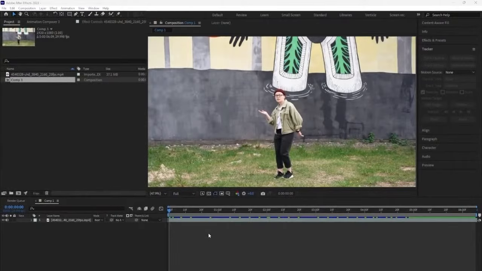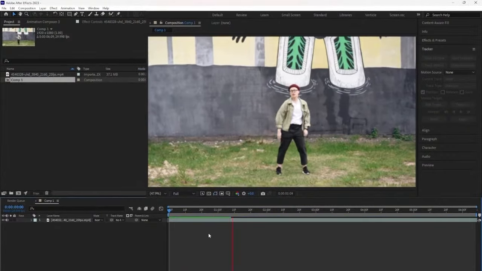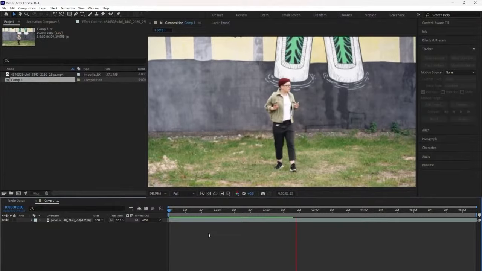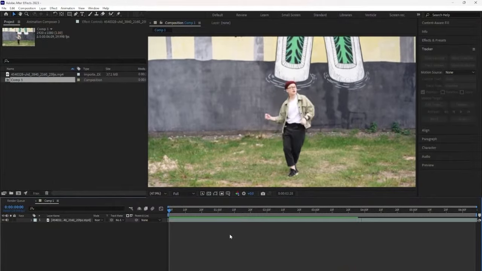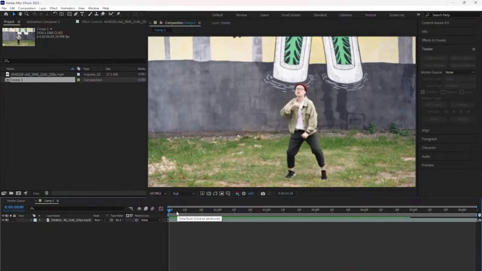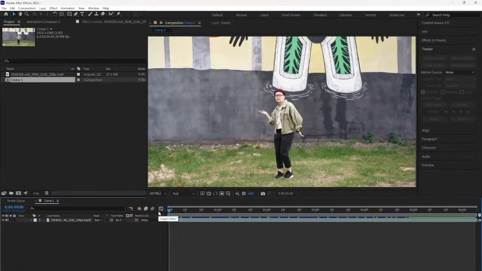Here in After Effects, I got this video of a girl dancing. If you play it back, you'll notice the camera is moving quite a bit, and the girl isn't staying in the center of the frame. The goal is to lock the camera onto the girl, keeping her centered throughout the video. We can do this using the tracker panel in After Effects.